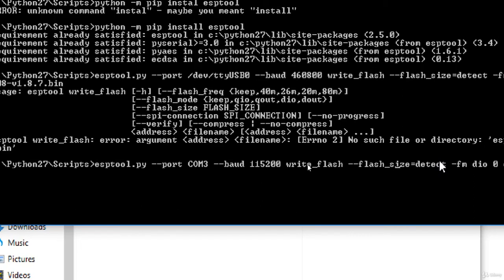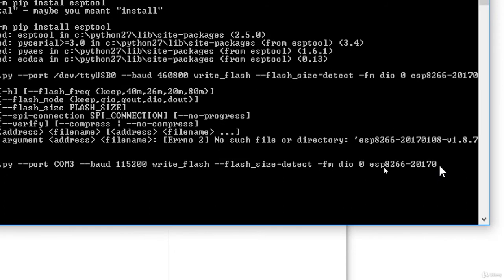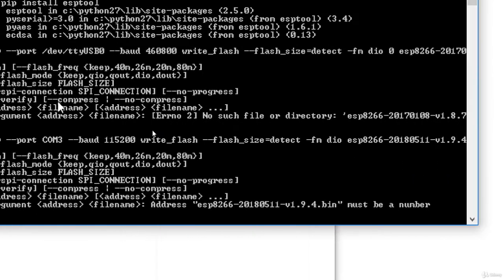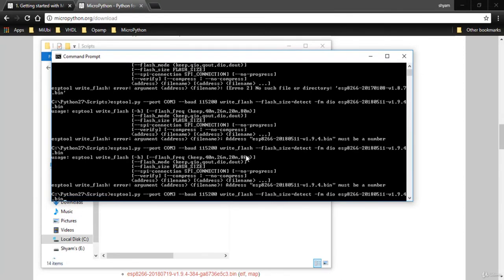Write flash, with flash size being auto detect, and I use the option called -fm dio followed by the MicroPython image that we downloaded. I shall give the name of the firmware image. There is some problem, I think. Yes, I forgot to mention -fm dio. That is the problem. Yeah, now this will not pose any problem.